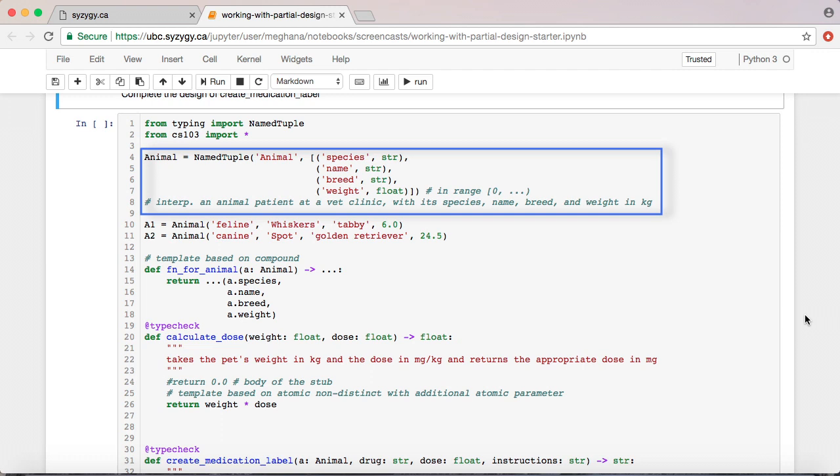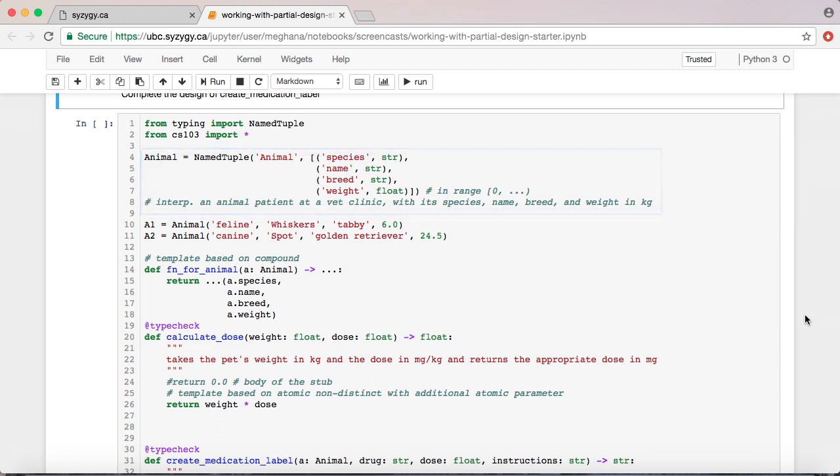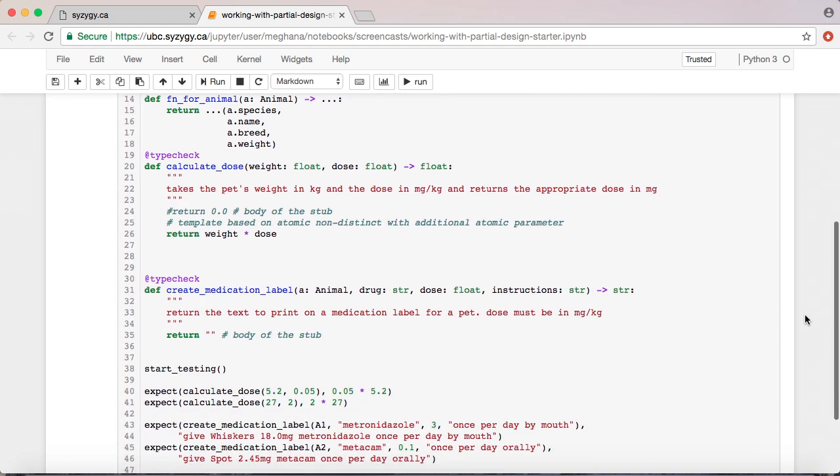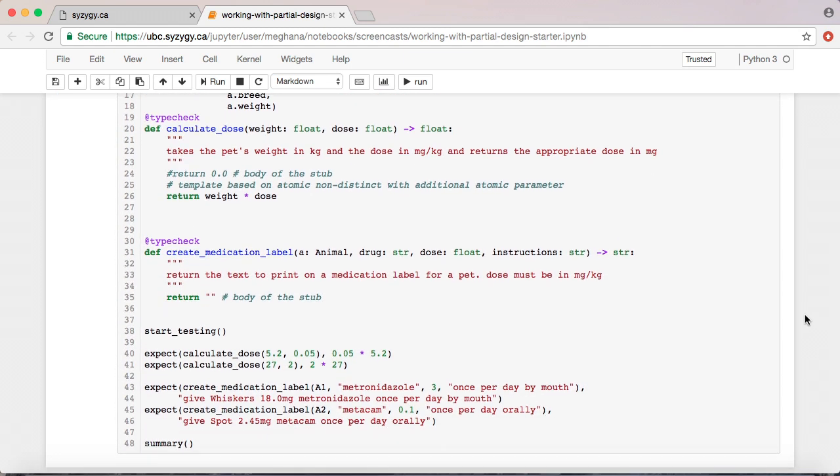When I look at the interpretation, I see that it's an animal patient at a vet clinic with its species, name and breed, and weight in kilograms. That's enough information for me to understand what data this type stores and how I can use it. So I'm not going to read the rest of the data definition design at this point. If I need to see further details about how to form data of this type, or if I need to use its template, I will come back and read those parts of the data definition when I need them.